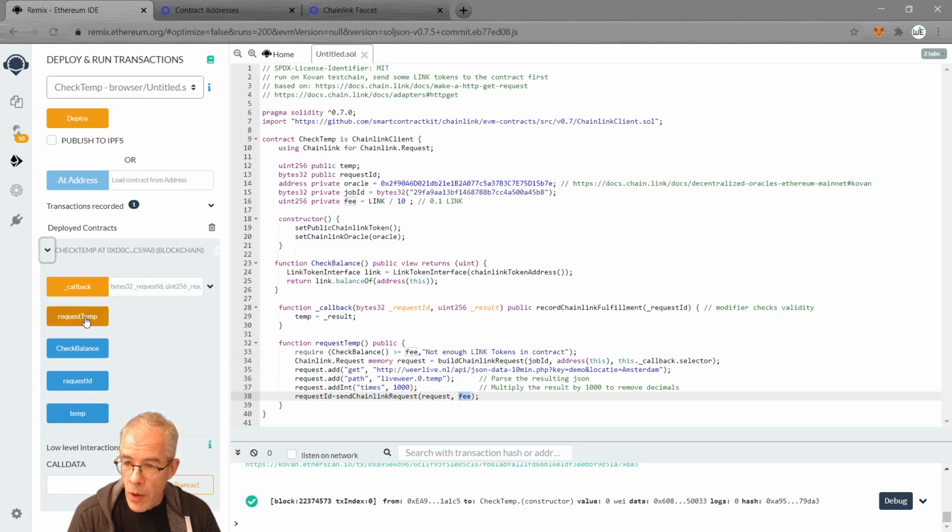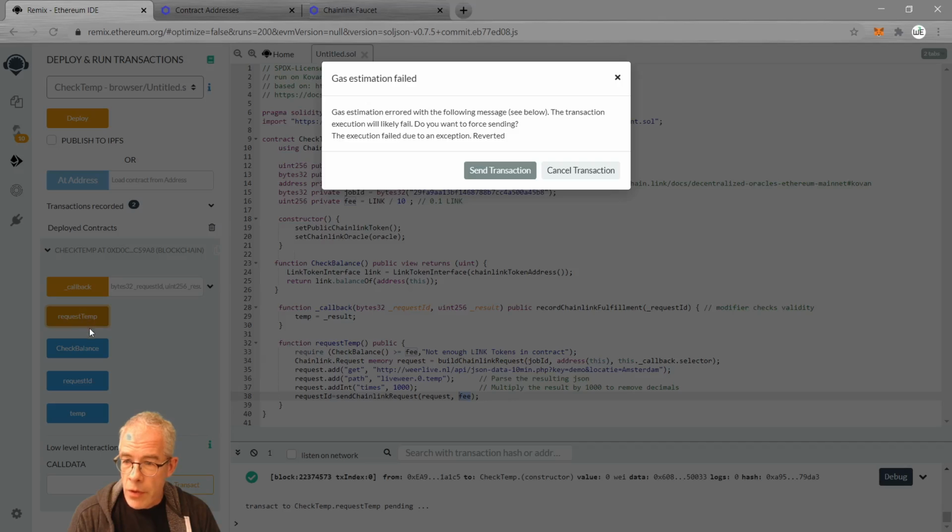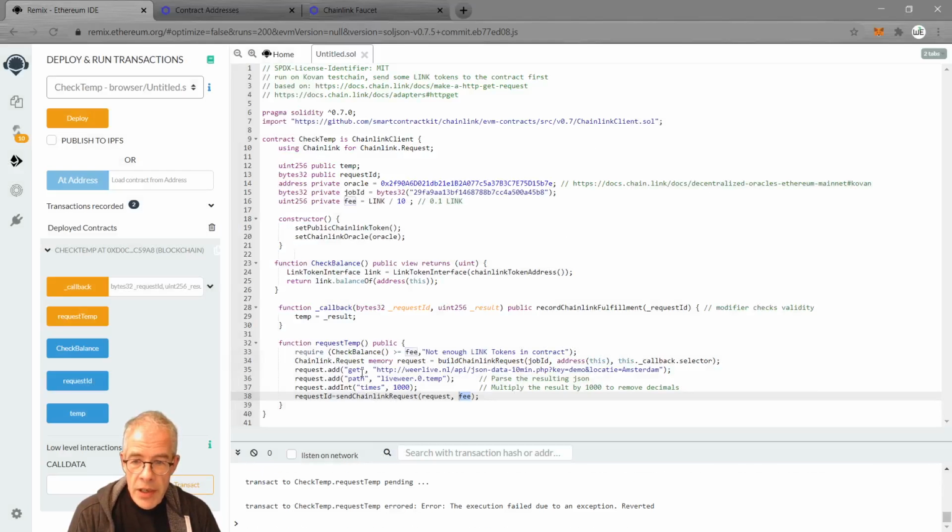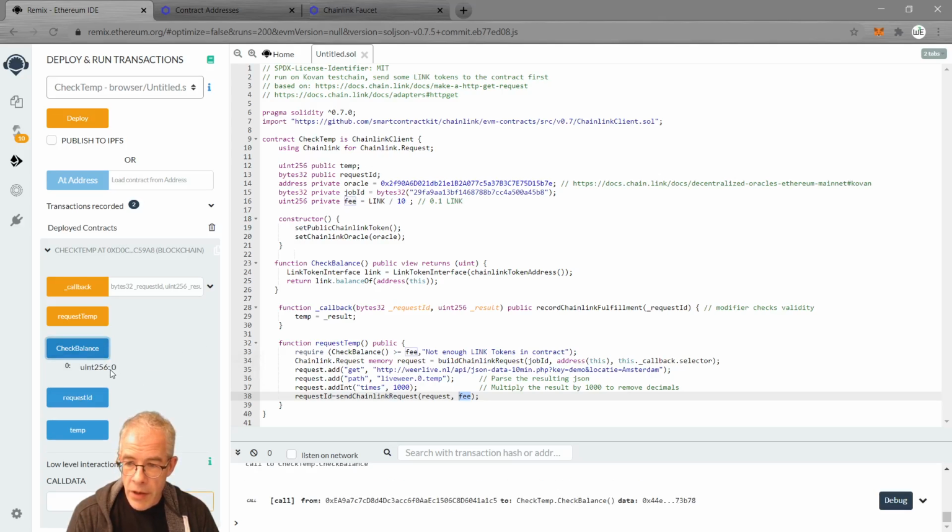When we try to request something, we get an error message, gas estimation failed. But it actually is that we don't have enough LINK tokens yet. So we can check the balance for our LINK tokens. So that's 0, so we don't have any LINK tokens within the smart contract, which is obvious because we haven't given it any LINK tokens. So now the next step is to get some LINK tokens.